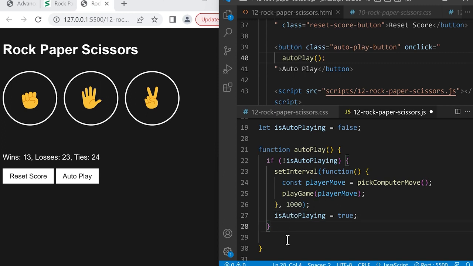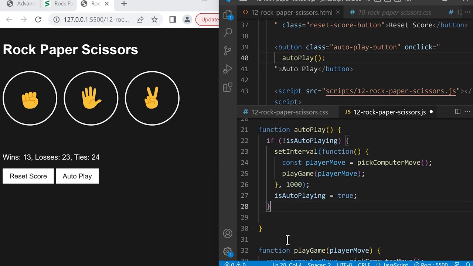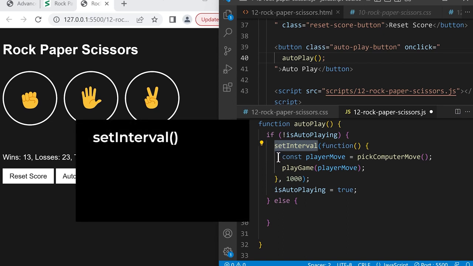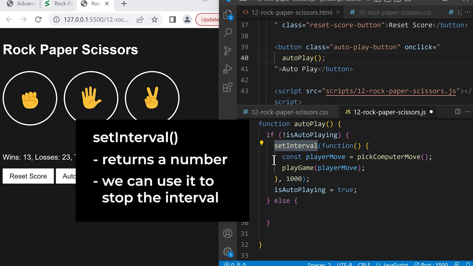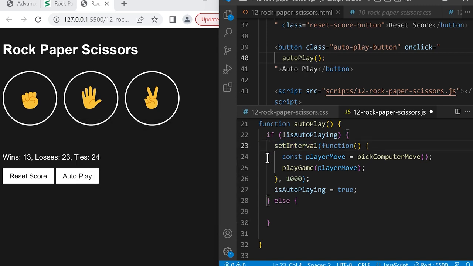So now let's add the else branch to this statement. Else, curly brackets. So now we need to stop this interval. So how do we do that? The answer is that setInterval actually returns a number. And this number is like an ID. We can use this ID to stop the interval. So at the front, let's create a variable to save this ID.